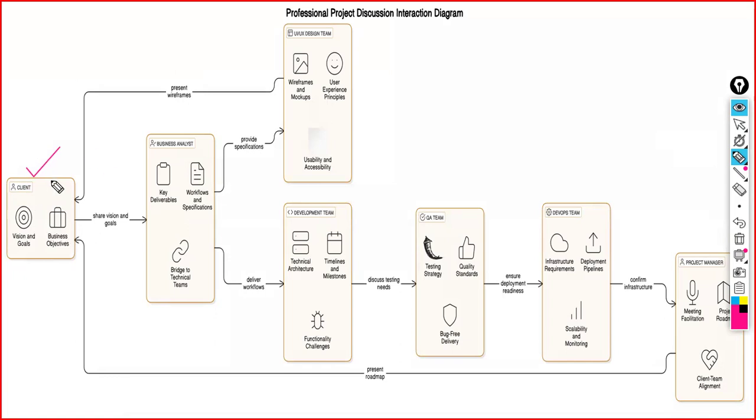Once after approaching the software company, a group of teams is going to be in touch with him to understand his vision as well as goals and his business objectives. In this case, the client is going to provide his vision, like what they want to achieve with this particular software, and also his business objectives, that is nothing but the key goals. Such as increasing sales, improving efficiency, and enhancing user engagement.